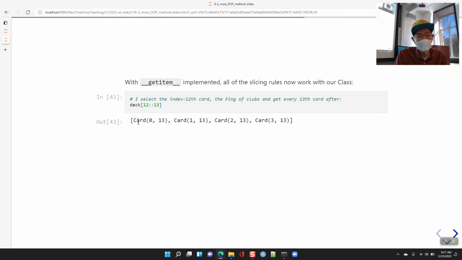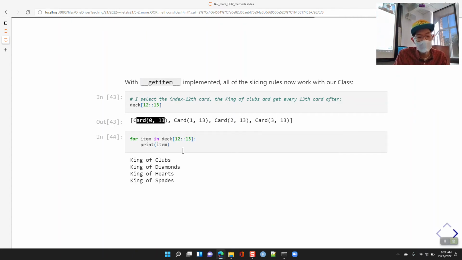So what does this correspond to? It's going to correspond to card 013, 113, 213, 313. And if we were to print each of these, these are going to be all the kings in the deck: king of clubs, king of diamonds, hearts, and spades.